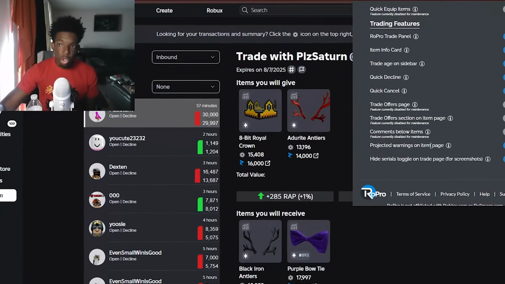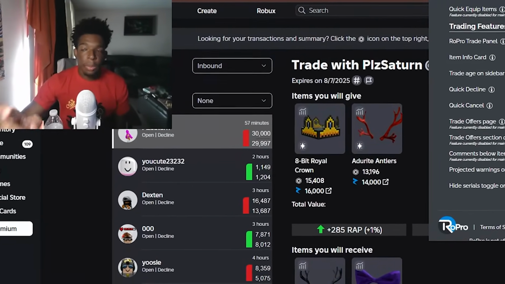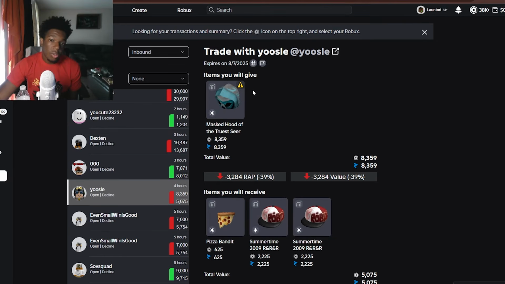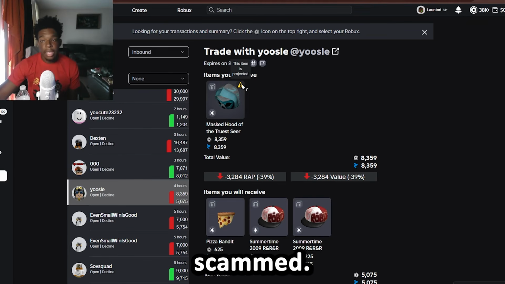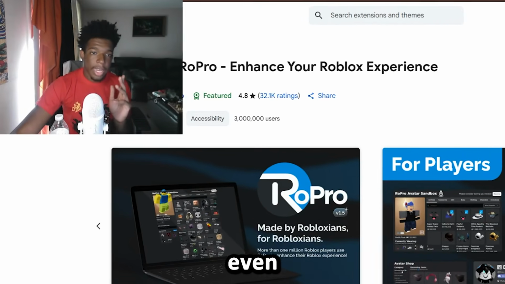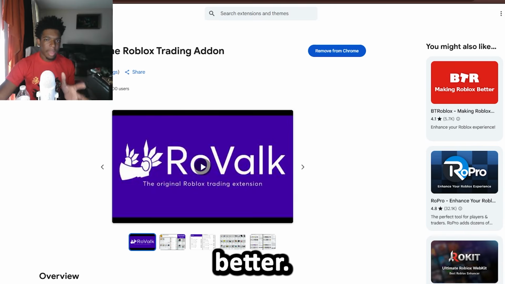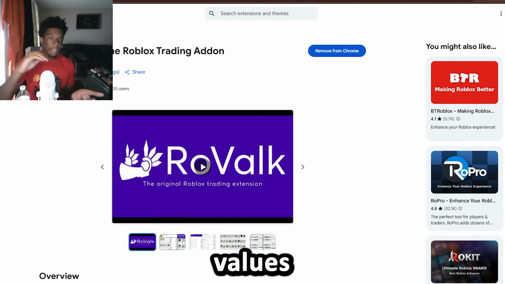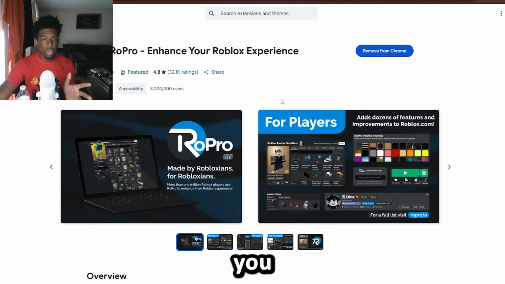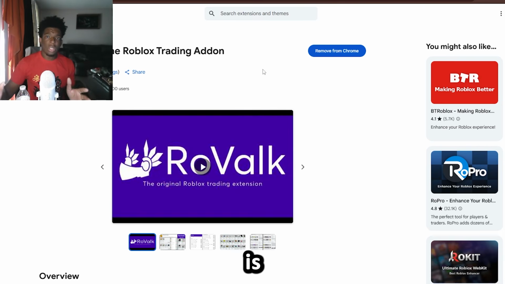This is very useful because it lets you know that an item is projected before you even get it. So let me try and see if I can find one. Okay, so we're going to use Seer as an example because it is marked. Now RoPro lets you know if the item is projected. So RoPro is really useful if you don't want to get scammed. To sum it up, RoValk and RoPro are really useful, and RoPro even enhances the whole site. Now what I think is better, I think RoValk is better because it shows the values in the tab and this and that. So if you only want one, I would get RoValk, but if I were you, getting both of them is really useful.